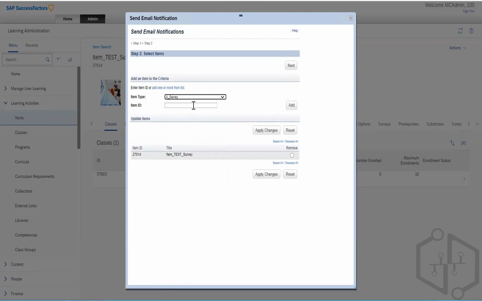When I complete the survey, you can pick the item type ID if you have one. Otherwise, this is my item ID, already available. If you want to add more items, otherwise you can skip it and click on apply changes. So the survey will be sent out at the end of the session.